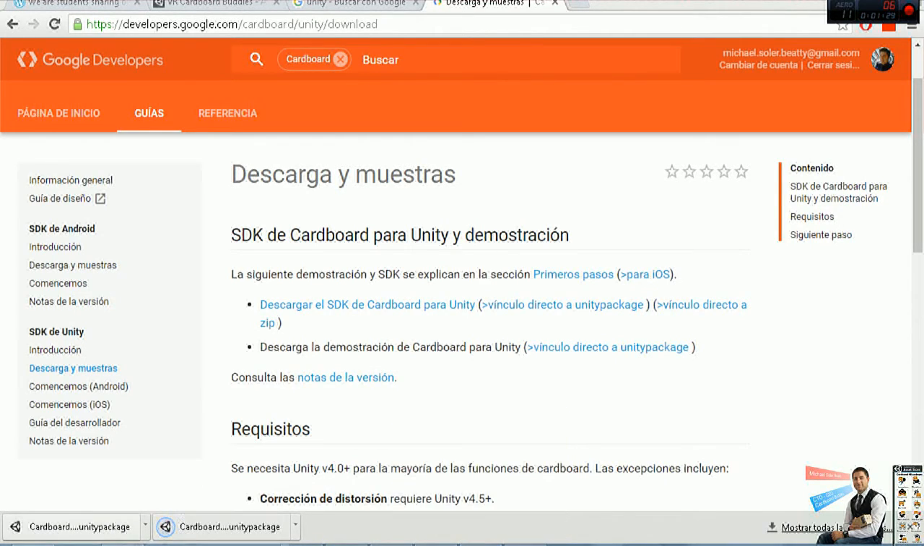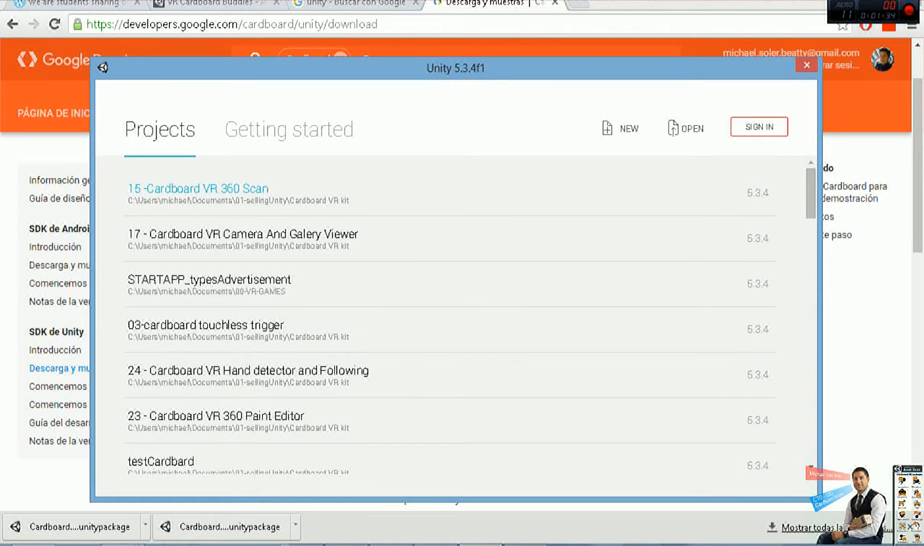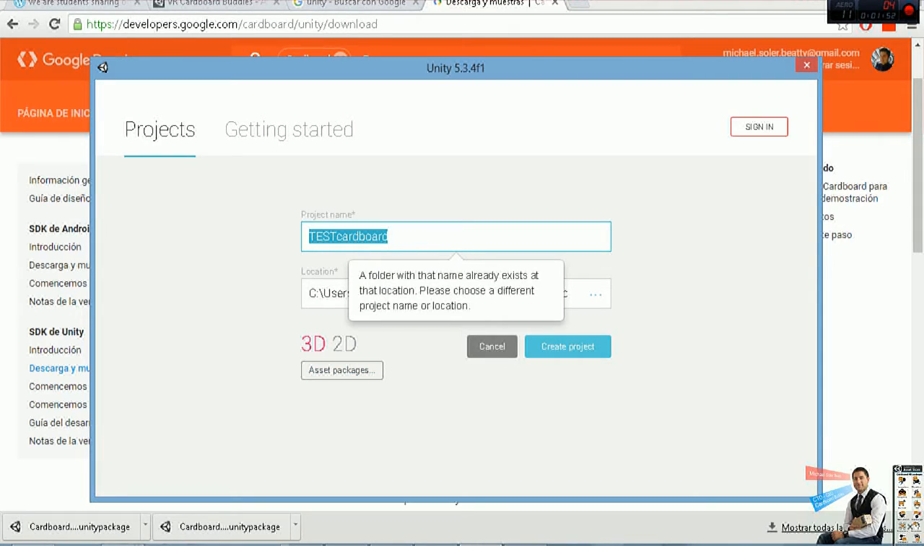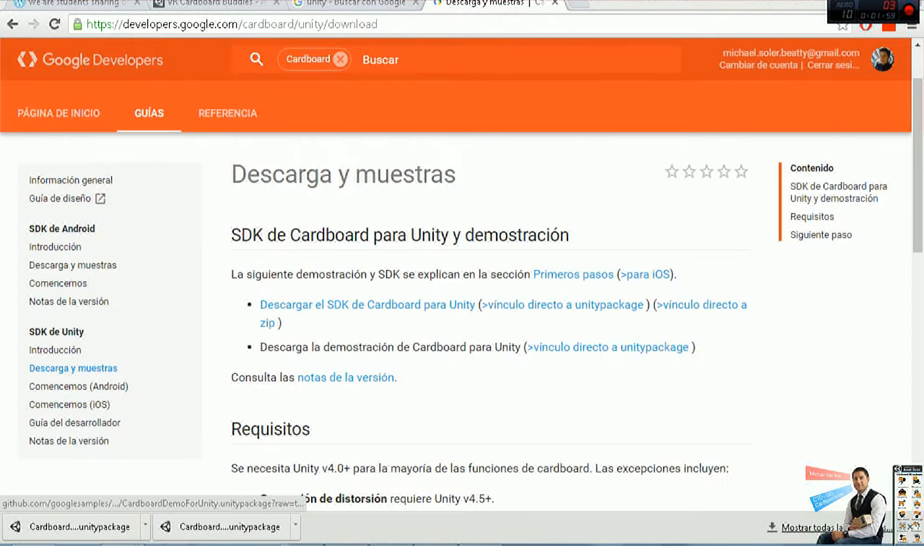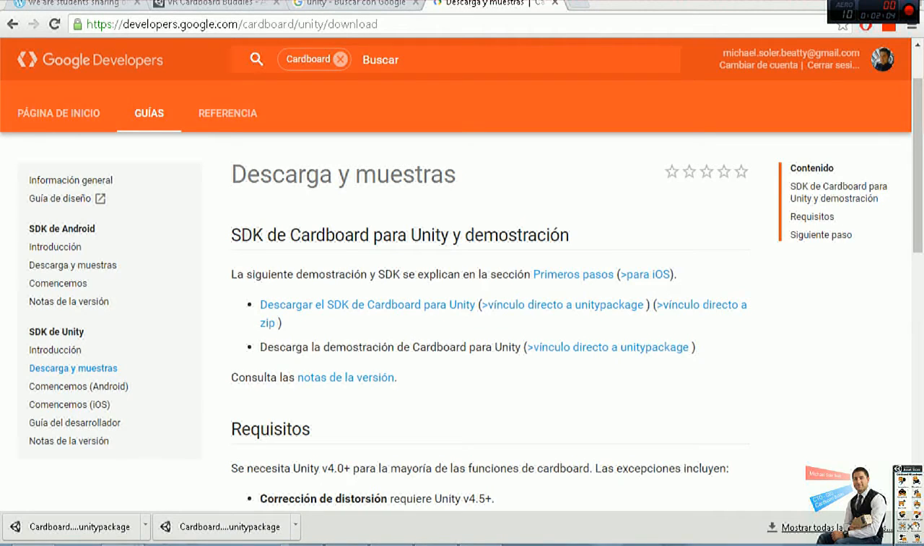So when it's done like this, you go ahead and you open Unity. I'm using 5.3.4 personal one, and you create a new project. So just call it test cardboard, okay, 3D, and we are not going to use any other asset packages for the moment. If you want to give some different name, you can do it. It's not a problem.